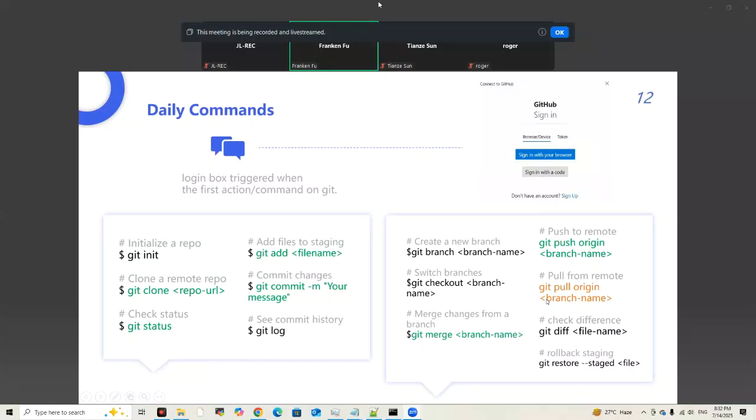And if you join the team in the middle and you want to pull down the code from the remote, then you can use git pull with the branch name. So git pull origin with the branch name. Then you can download the code from the remote repo.